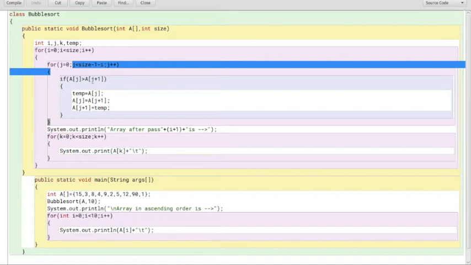So if the first element is bigger than the second element, or the zero index is bigger than the first index, then they should interchange their position if we are arranging them in ascending order. That is why they interchange their position with the help of a temp variable. Last time also I discussed this with you. The value of j goes to temp and the value of j plus 1 goes to j. They have interchanged, and at the same time the value of temp goes to j plus 1.